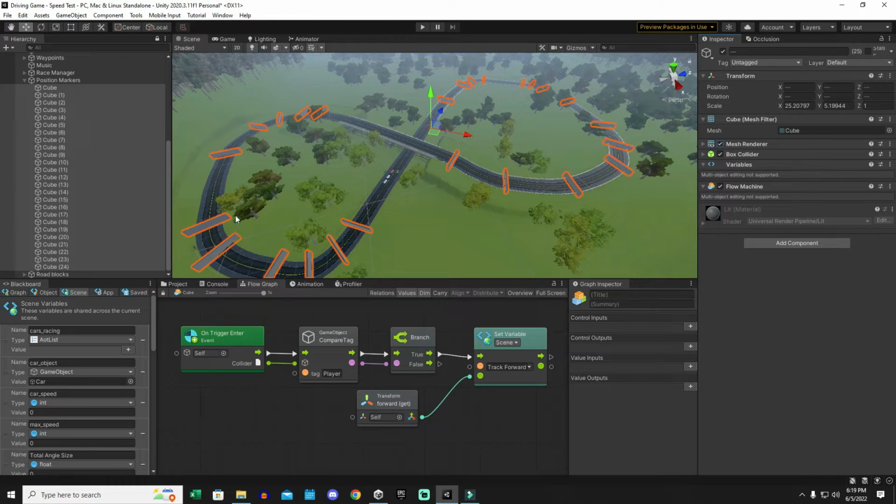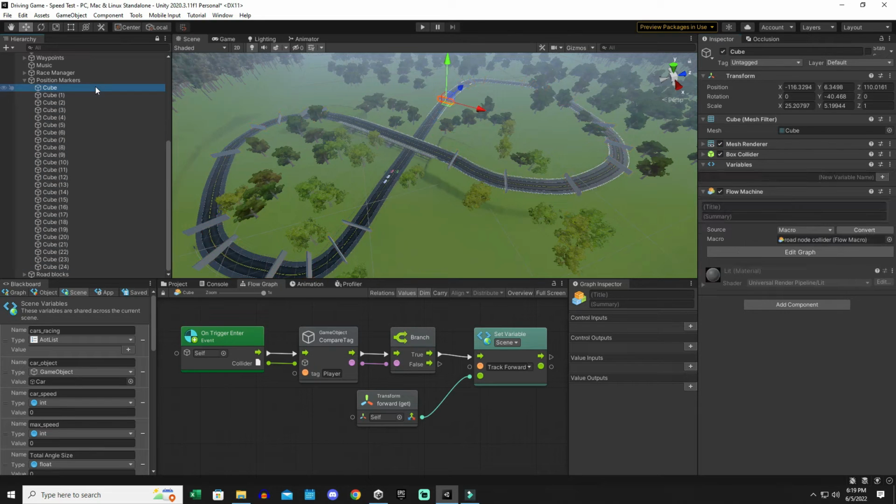So these planes exist mostly on the curves. There's a couple of them on the straightaways, but on the straightaway, so from this point to this point, there isn't a reason to change that vector, so there isn't a collider. On each of these colliders is a flow graph, and this flow graph detects whether or not the tag is a player, and then if so, it's going to set itself, its transform forward, to the track forward variable. And that's not on the update, that's on a trigger event, so it's only going to fire every one of those collisions that it makes, with the player, not any other car.